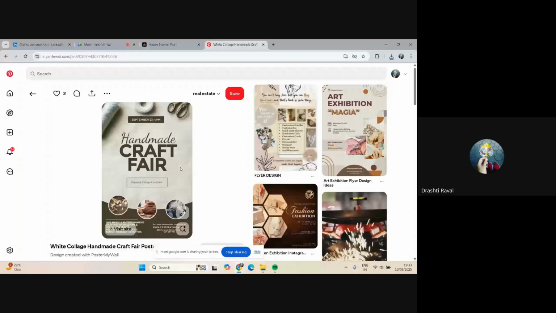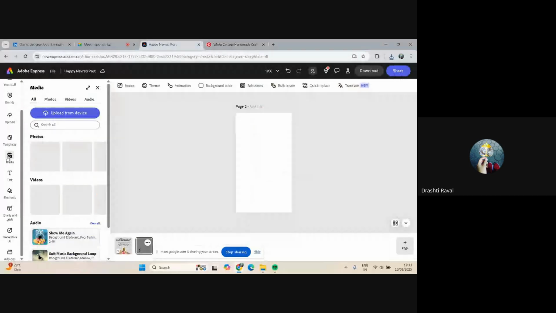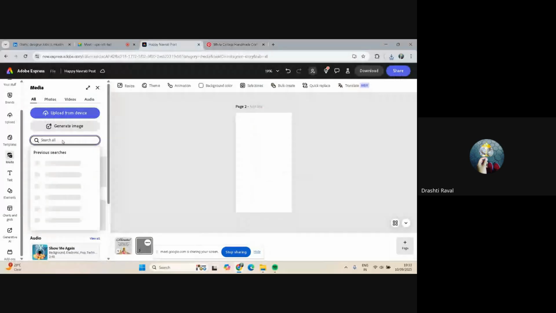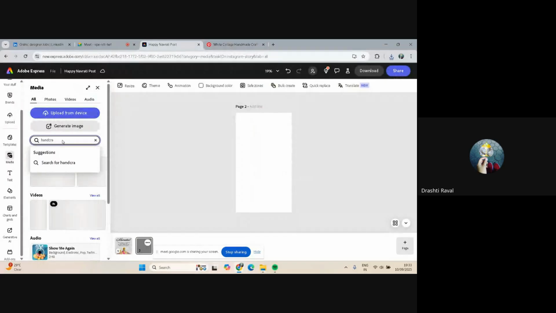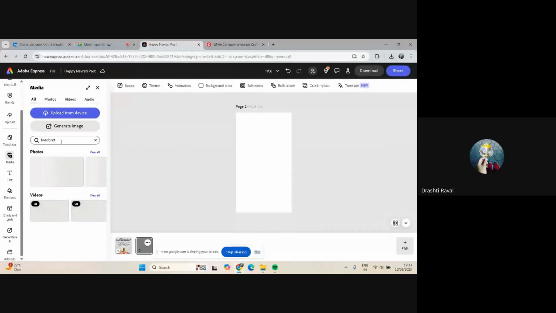fair poster. So for that, we will come to the media section and we will search for handcraft image, images related to handcraft. We will search for that and we will see the result, what result Adobe Express is providing us.